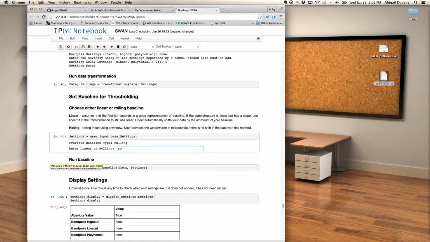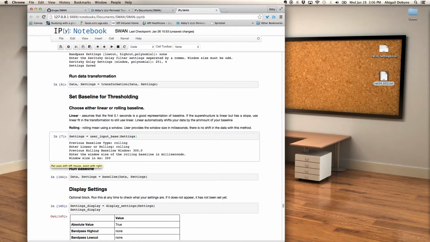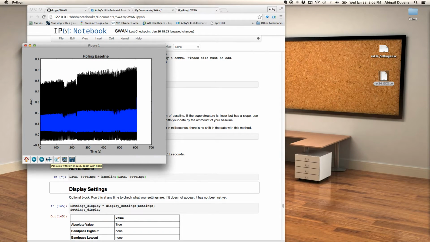So I'm going to type in rolling, and then it wants to know what my window size is. This time the window size is in milliseconds instead of data points, and it wants to know how big of a window I want to do my average across. It's just going to take the average of each window progressively along the array to do baseline detection. So let's stick with 300. That was the setting I used before, which I can tell because it's letting me know. I'm going to hit shift enter to run my baseline detection.